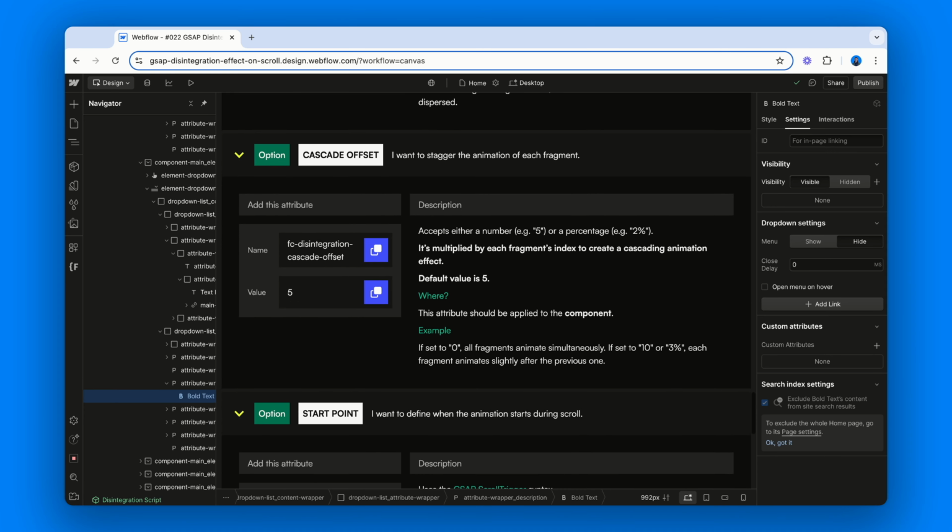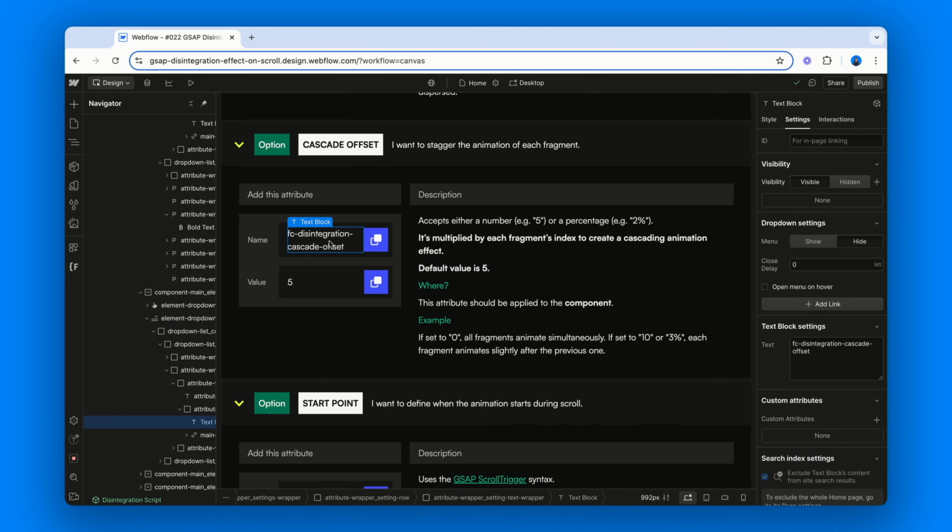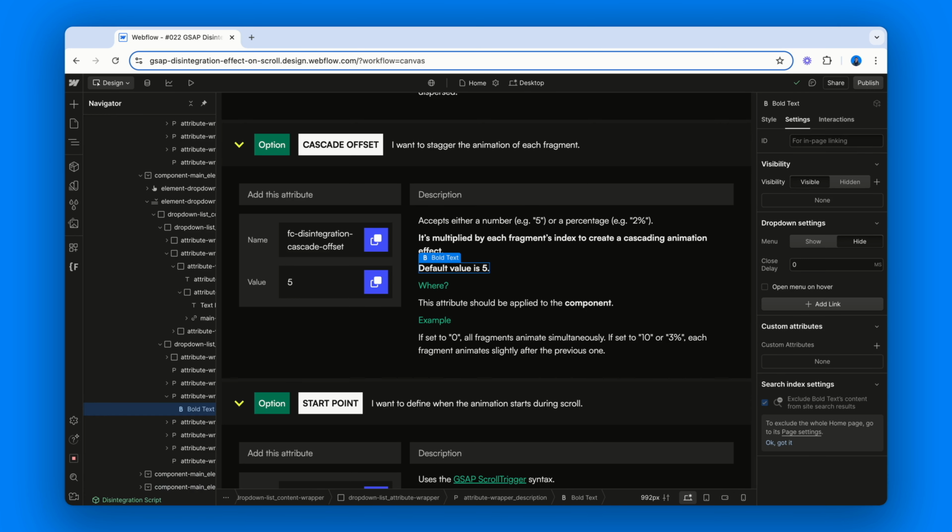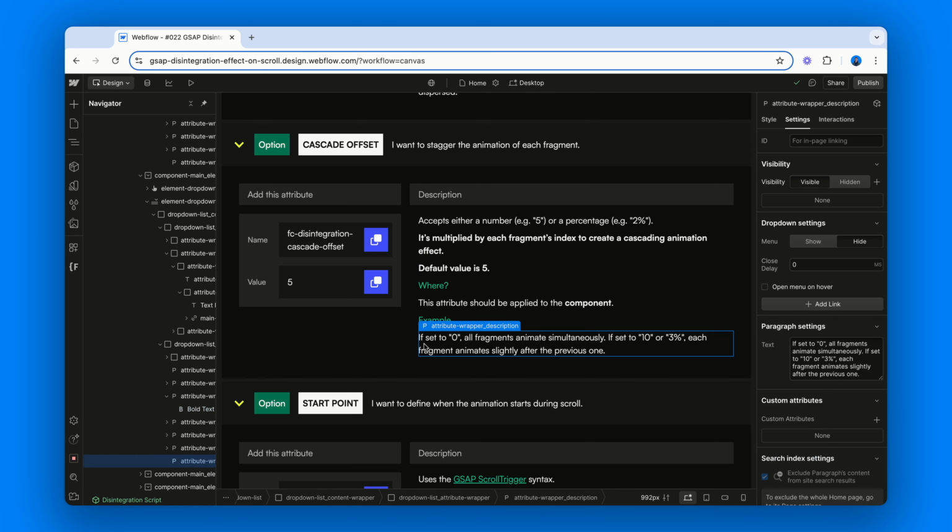Then we have FC disintegration cascade offset. This controls the staggering of each fragment's animation. It can be a number like 5 or a percentage like 2%. The default value is 5. And let's say if we set this attribute to 0, we won't have any delay. If we set it to 10, each fragment animates slightly after the previous one.